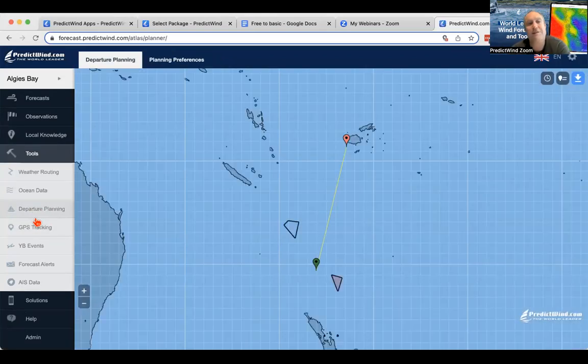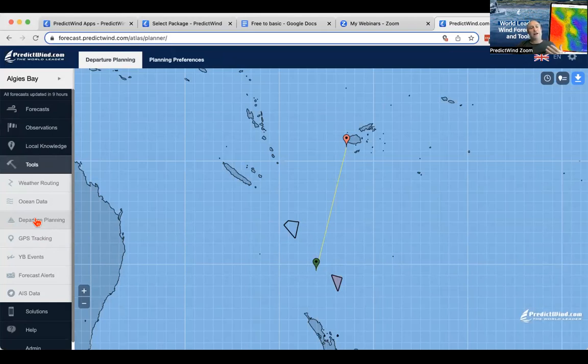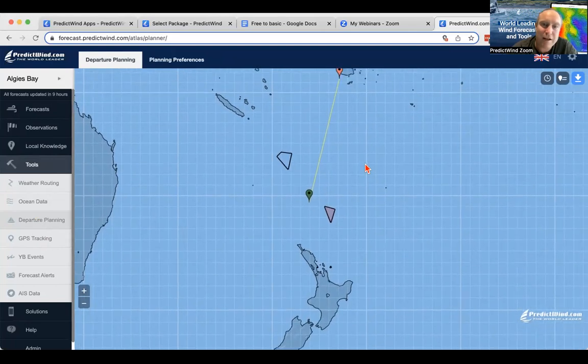Departure planning. So this is essentially a tool that uses the weather router, but uses the weather router in a different way. And I love this. We have updated it recently, and you can plan a passage. And so I can put my start and finish in there. Before I did that, and I'll talk about that now.